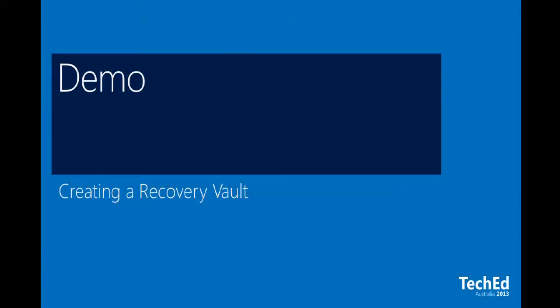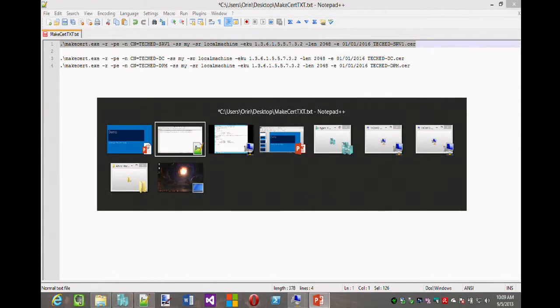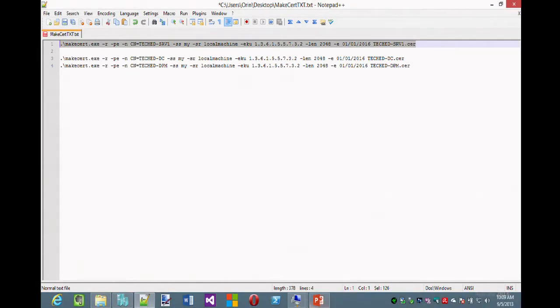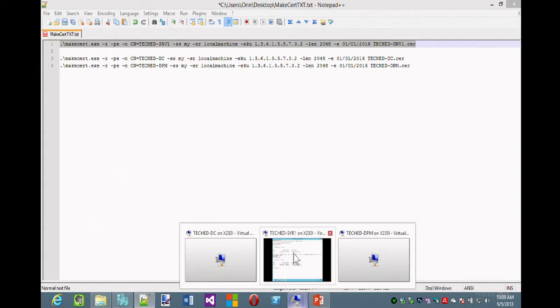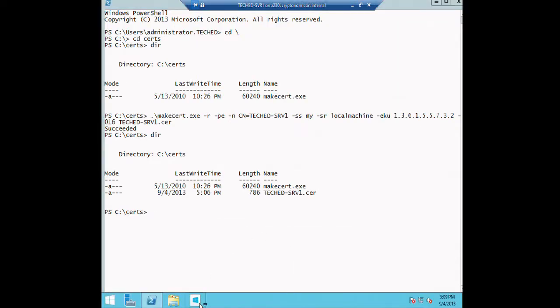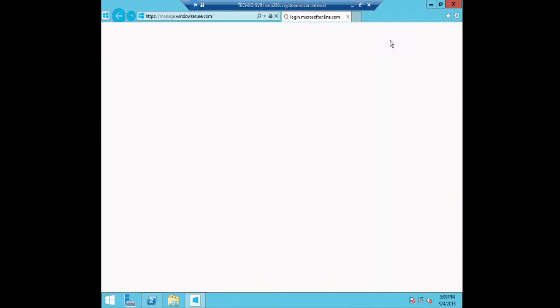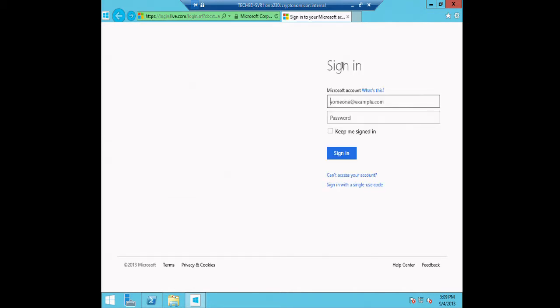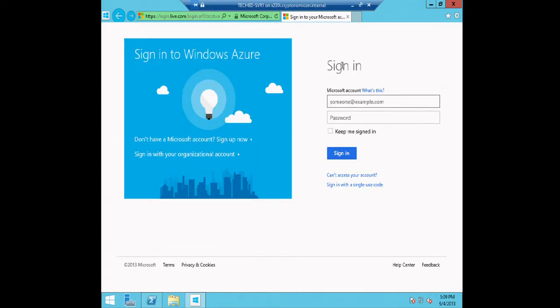So to create a recovery vault, what we need to do is go into the Windows Azure Management Console. I've already set up an Azure subscription. Again, tomorrow in the Minecraft session, I'm actually going to go right through the whole thing. I'm not going to put my credit card up on the screen, but I'll show you the whole process of doing that.